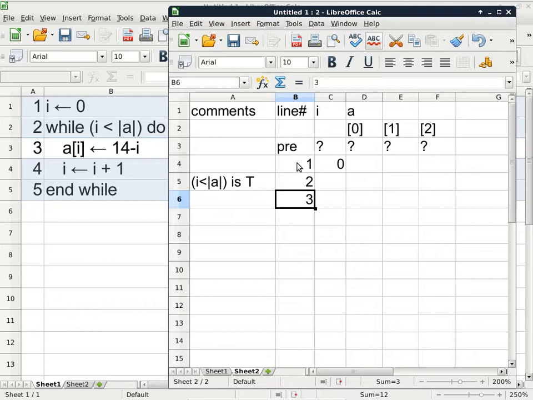That's basically what the 2 sides are doing. The right-hand side in this case is pretty simple. 14 minus I, so we just have to say, okay, I is 0, 14 minus 0 is 14. That's the right-hand side. It is a value. It's just 14. What are we doing with 14 in this case? Well, we are storing it to the left-hand side. The left-hand side is A bracket I. Well, what is I? What is the value of I?